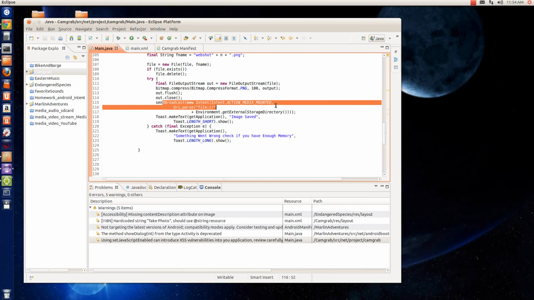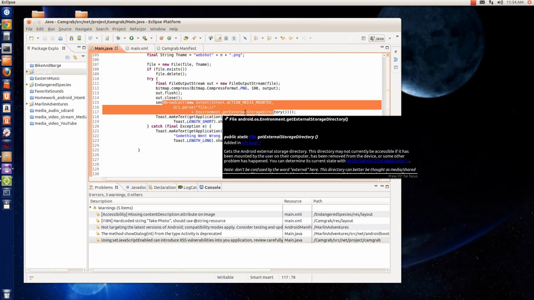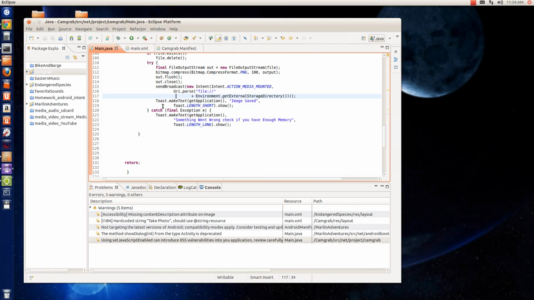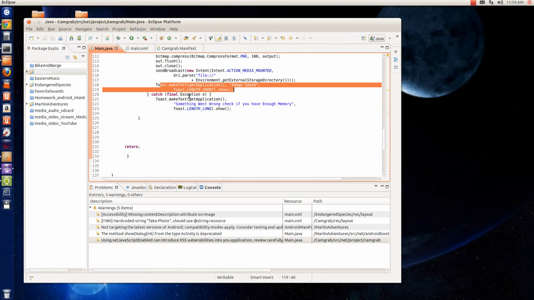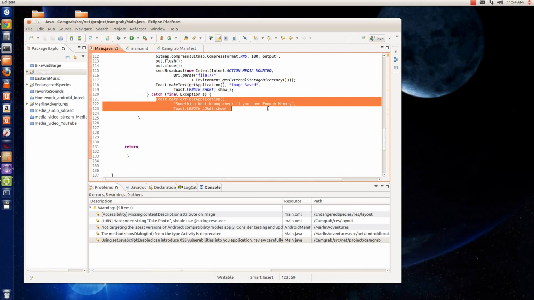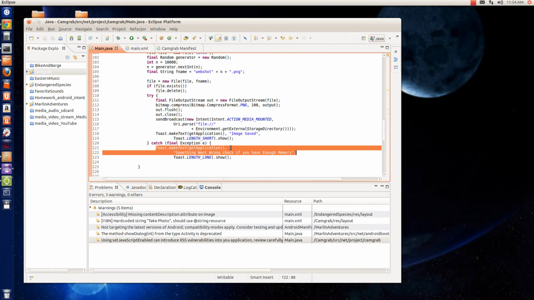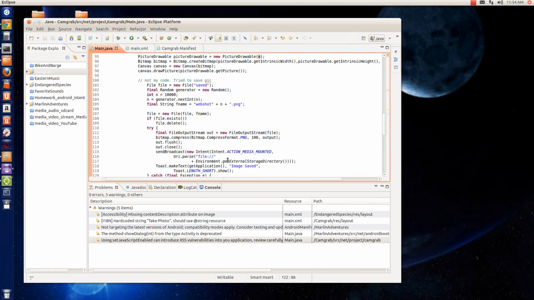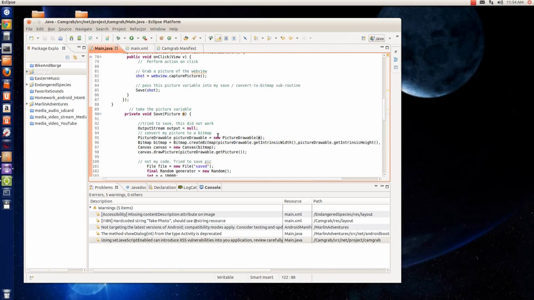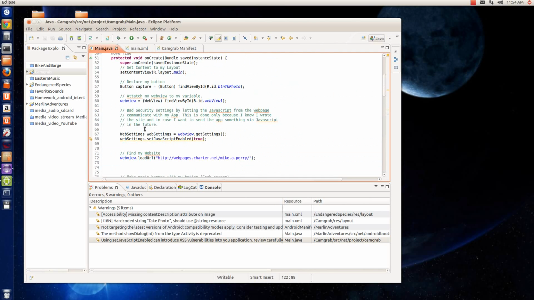So we're sending it to the external get directory right there. So that should put it on the SD card if there is one. And this is going to notify us that the image is saved. And then if it doesn't work, it notifies us that it didn't work. And this is the part that it's not going to work. I got everything going except I can't quite get the thing on my doggone drive on the actual device.